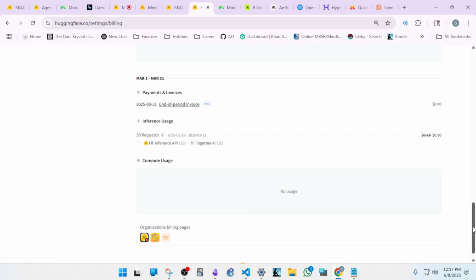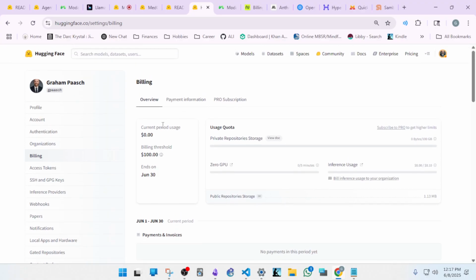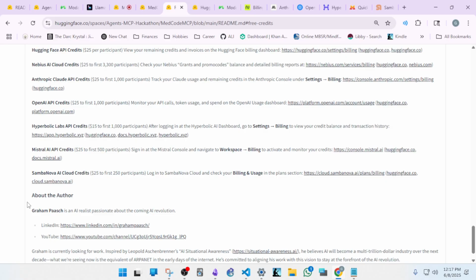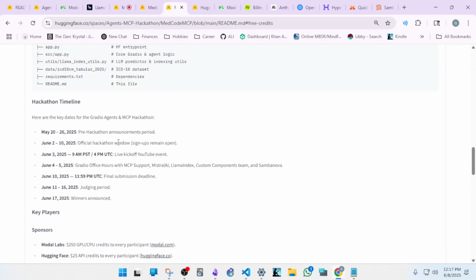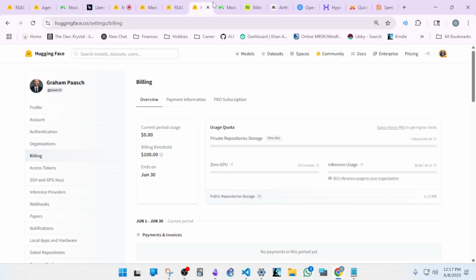But I did want to show, we can see I've used inference usages in the past, and they have expired, thankfully, so I can use inference here. But if there were free credits to use, I did not claim them. So it looks like we were able to get $25 of Hugging Face API credits, but I failed to claim those.